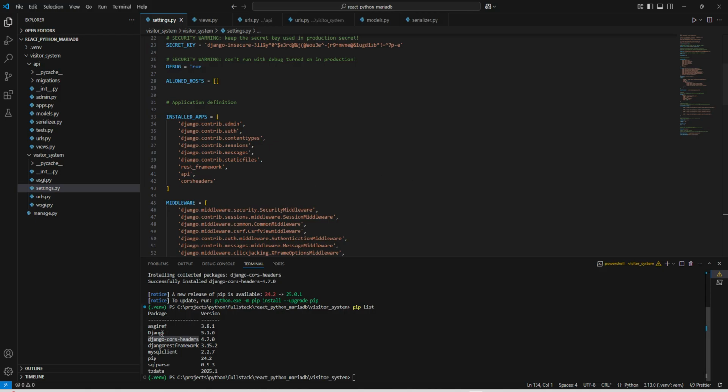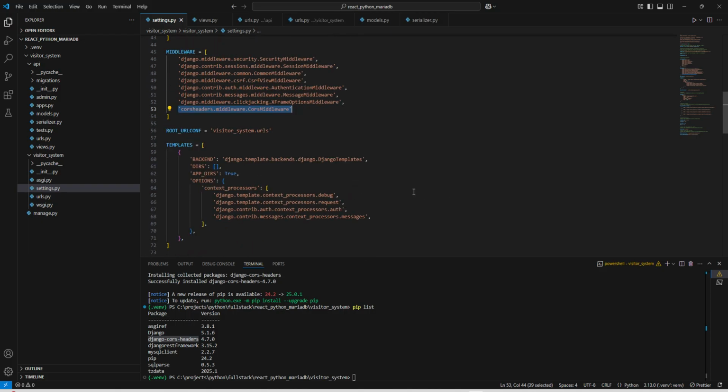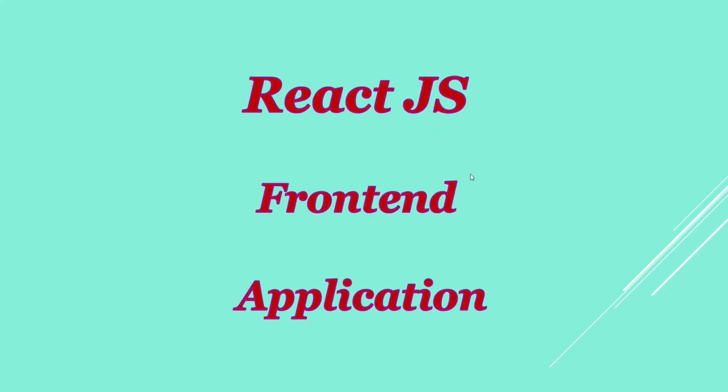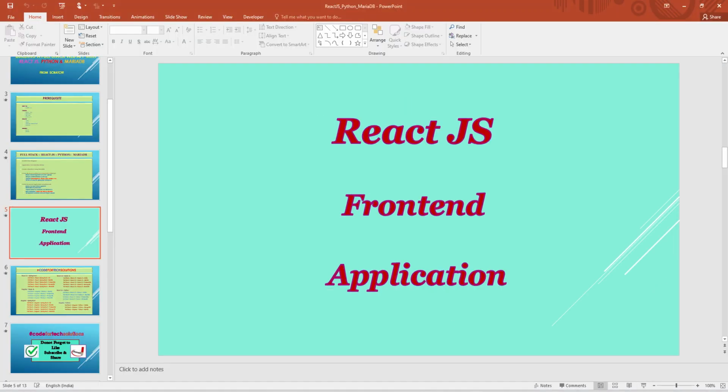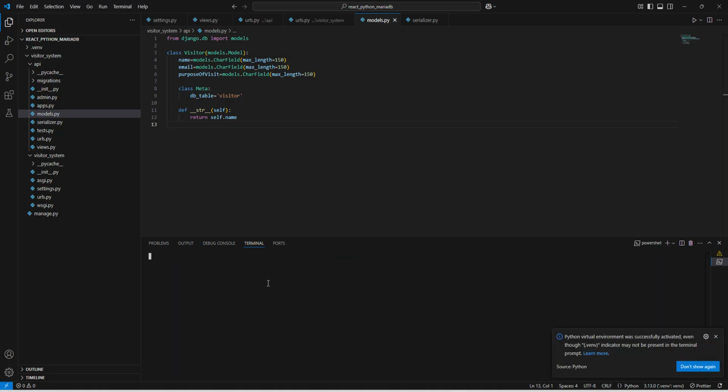What we have done: we have installed this library, django-cors-headers. Next, we have added one entry inside installed apps. Next, we have added one entry in middleware, and finally we have enabled CORS for our React.js URL. With this, we are done with our backend application. Now let us create our React.js front-end application. In one terminal our Python application is running. In a similar way, we can create one new terminal in which we can create our React.js application. So we can use the command npm create.